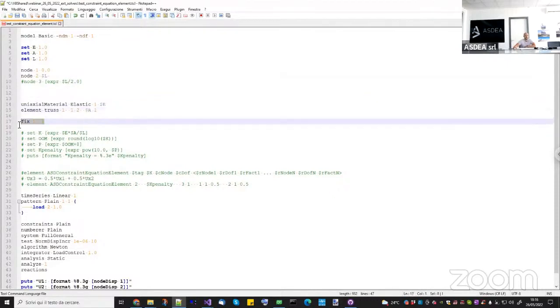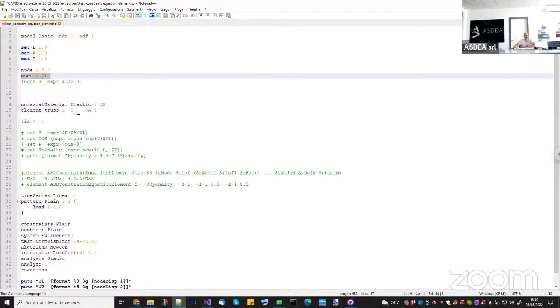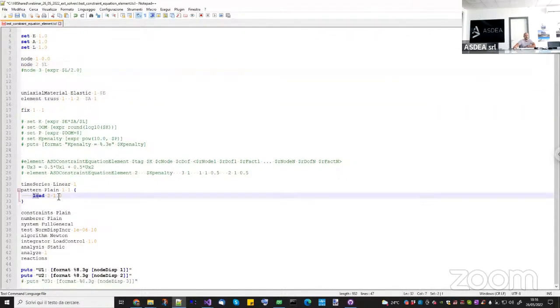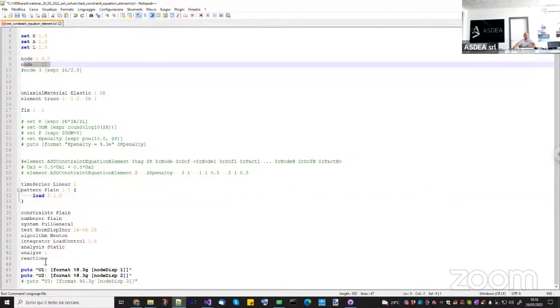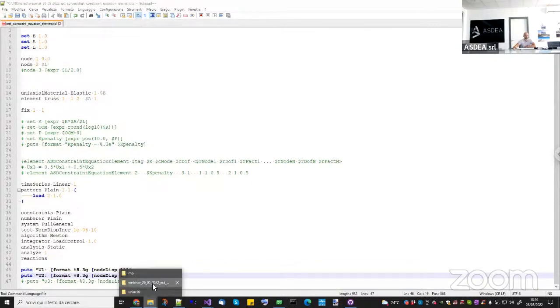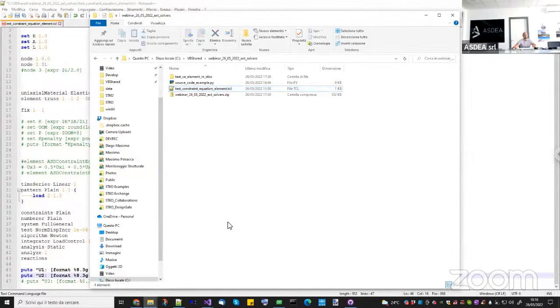So the first node is fixed, so the only degree of freedom which is free is the second one here. I apply a load equal to 1 to the second one. And then I solve it, and I want to see the displacement at the first node and at the second node. Of course, I will have a displacement of 1 because everything is normalized. So I have a stiffness of 1, a force of 1, I will have a displacement equal to 1. And then I will show you what happens with this new constraint.